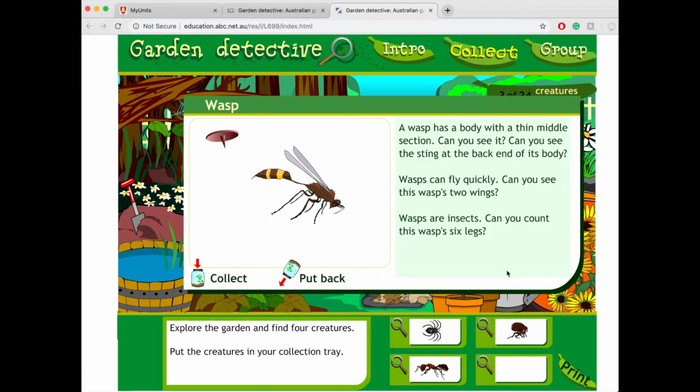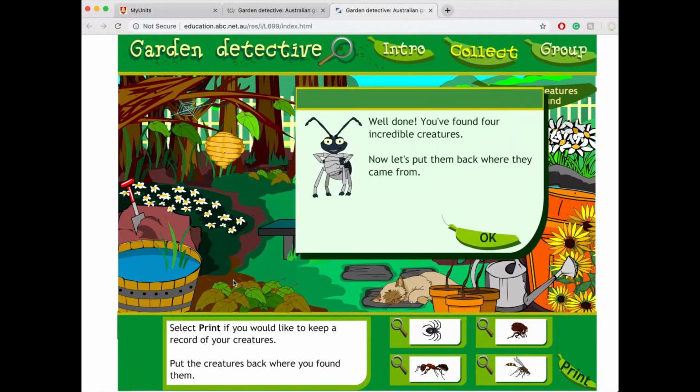Next we're going to go in here. I'm going to click on this one. It gives you some more information about a wasp, and obviously the size again compared to a pin. We're going to collect them. So we've collected 4 creatures.